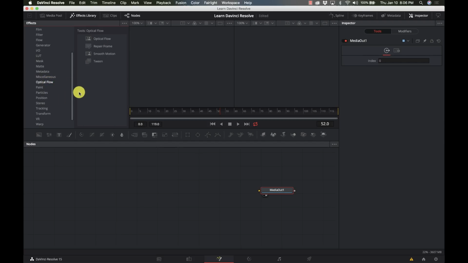optical flow for usually doing slow motion type things, paint tool. There's an entire particle system in here that you can use for doing snow or fire or smoke or all kinds of different particle effects. Positioning, some stereo effects, camera tracker, planar tracker, and the regular tracker.